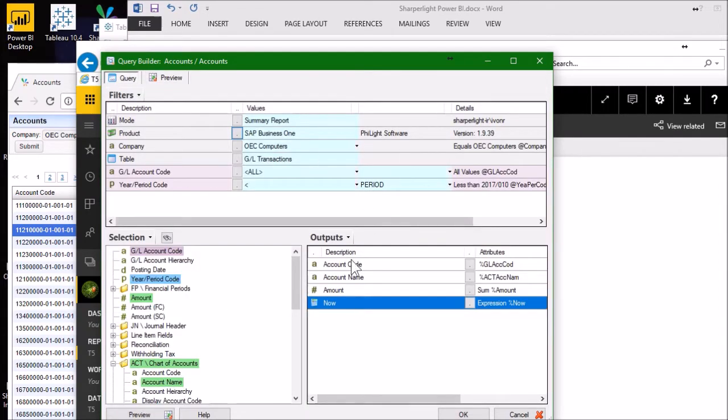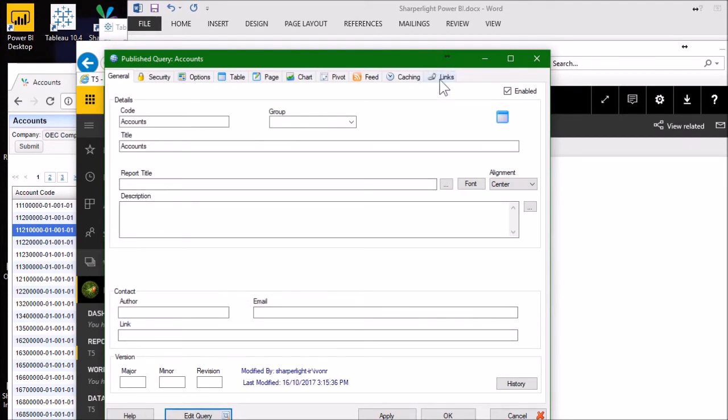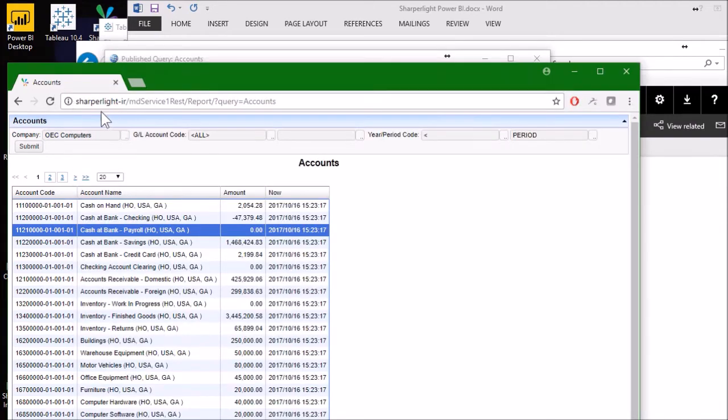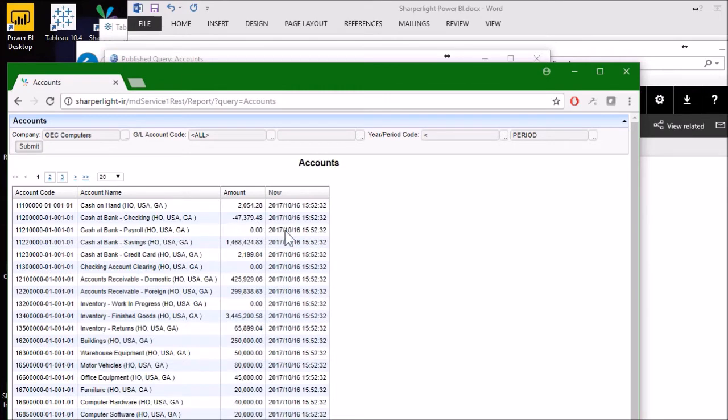So we've created the query, we'll press OK, and if we come across to the links tab, you'll see that there are a number of different links. The top one is a link to the report. So if I copy that and paste it into a browser, I should see something like this. So there's our report. This assumes that the service is running.